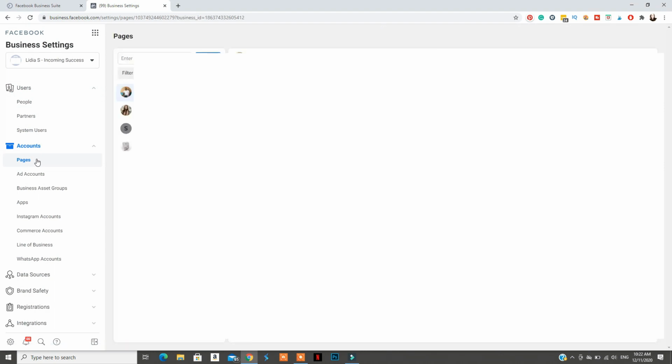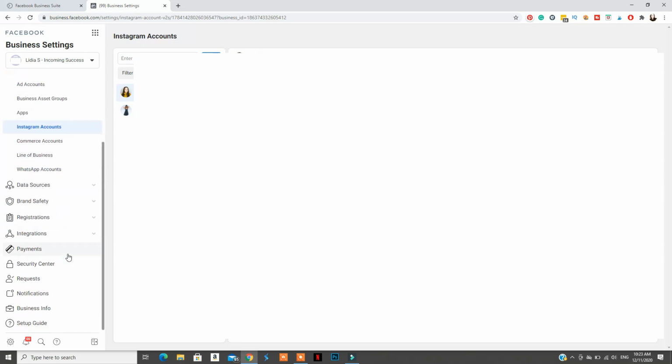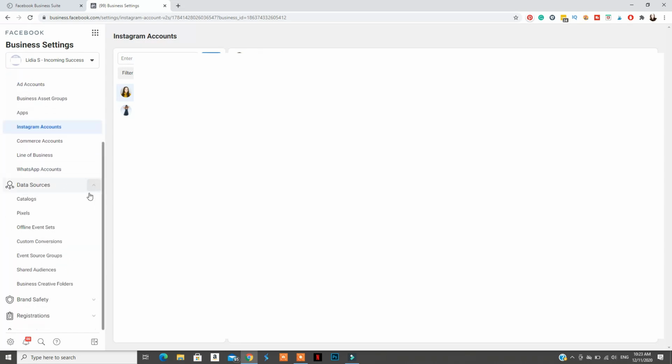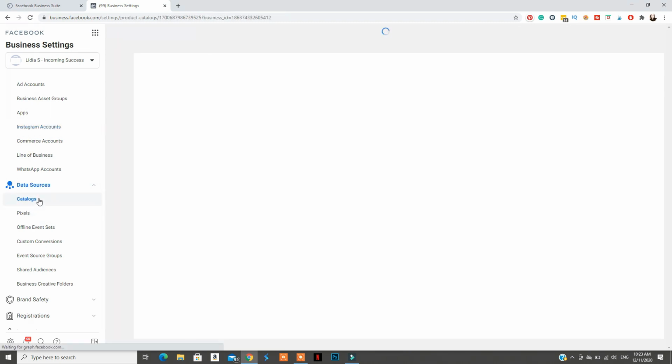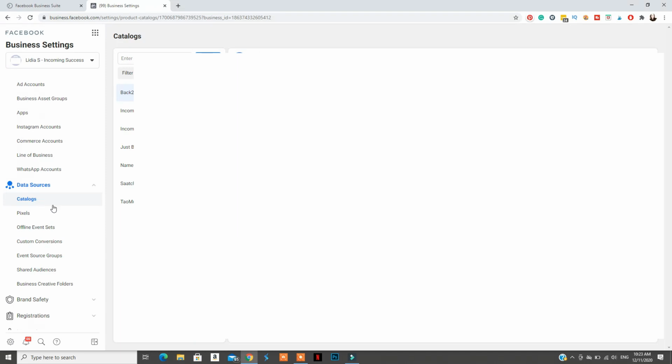From there you can add and remove admins. Then you have accounts, so like page and Instagram account. That's where you can add or remove an Instagram account or a Facebook page that is directly connected to your business. Then you also have your commerce accounts again, that's where you can find them. You have line of business and also WhatsApp account if you want to add it. Then for data sources, you have catalogs and pixels.